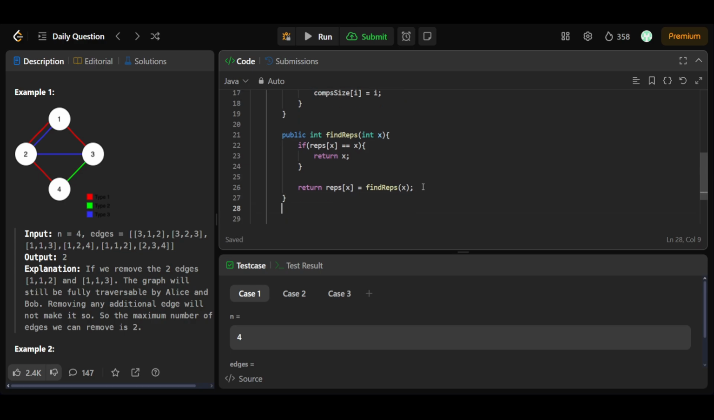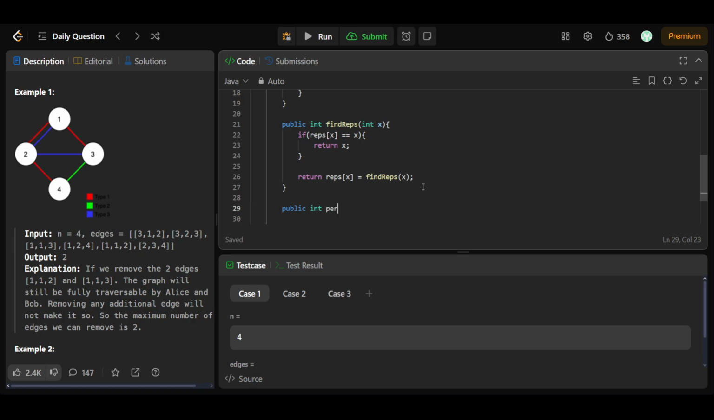Now I'll also have to write another public function, which is performUnion, to check if those two nodes are valid, like if they fall in the same set or not.